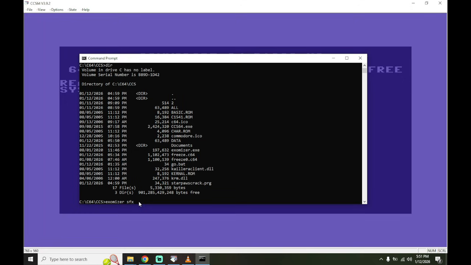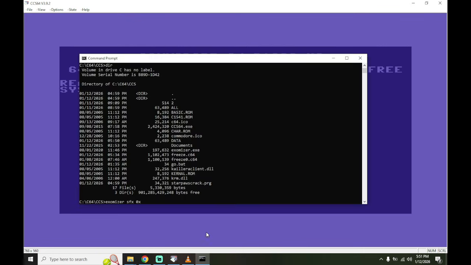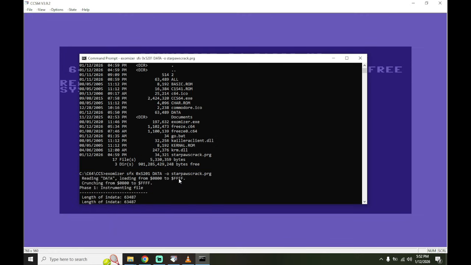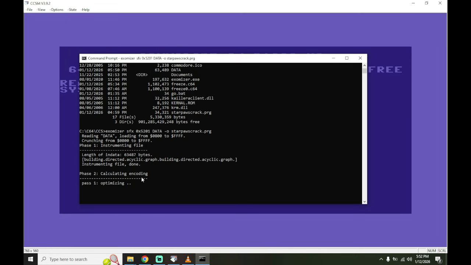The format is Exomizer, SFX, start address. The start address for this game is 20993. So 5201. 0x5201, the input file name, the output file name. I already have it here, but it's going to overwrite it. You can see it's crunching from 0800 to FFFF. It's going to go through a couple different passes. I had this already because of the previous video that turned out choppy.